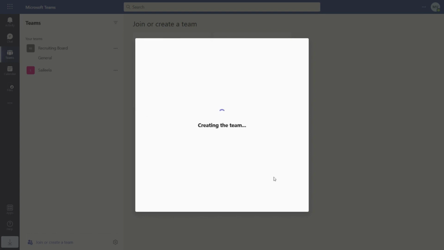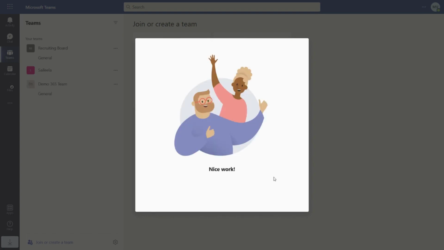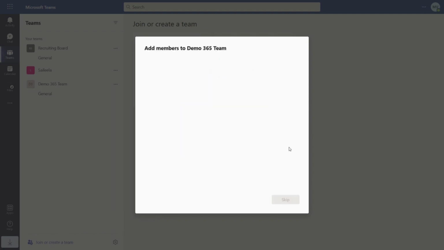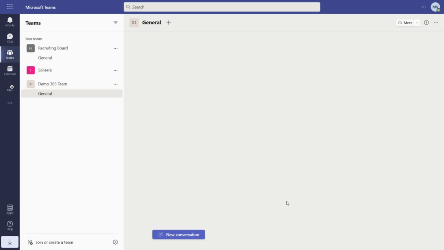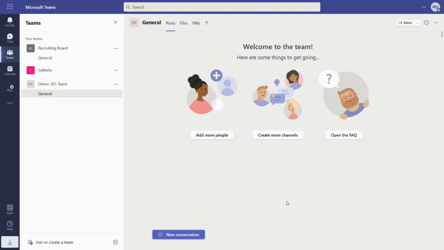Let's just wait for a second. All right, perfect. Now I'm going to add some members to it. So let me add Sandy, and then I'll add Adam. I'll just give them member permissions. So click close. Okay, so now a new team has been created.